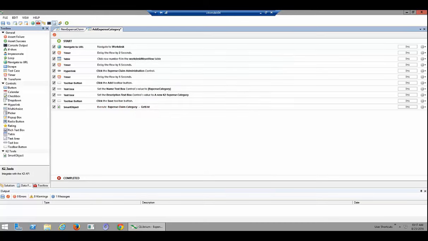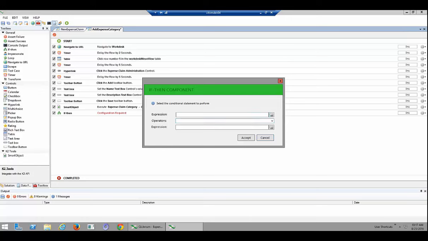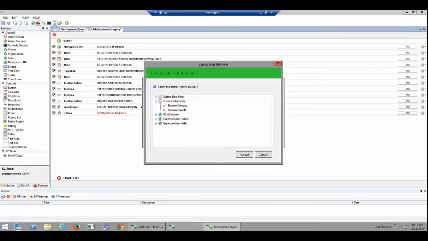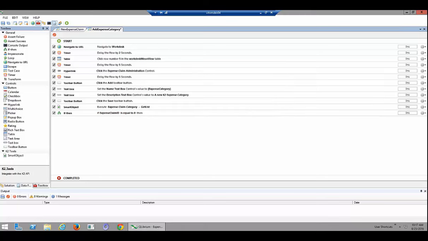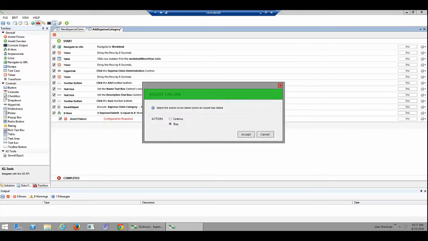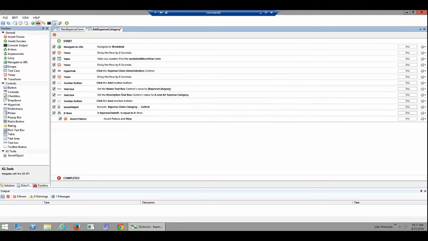Setting up a test failure assert is very easy. Simply drag and drop the toolbox item on the canvas and configure the condition and the action. Notice how we use a custom field value in the expression. Next, we simply drag the assert failure item onto the canvas. Notice benchQA auto-indents the item to show it's part of an if-then action.